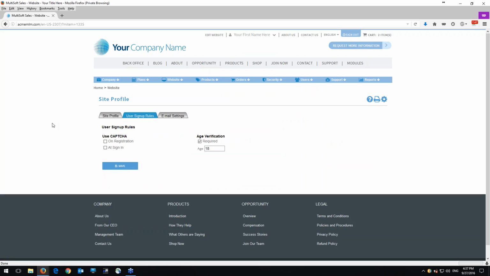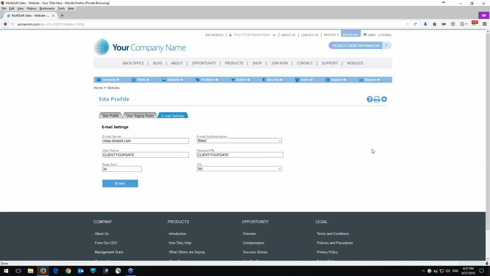So here it's going to allow you to enable the captcha code. So in most cases, you want users when they're logged in to also enter the captcha code to make sure that they're not a robot or a bot. And also you want to make sure that age verification is enabled. That way whoever's going to enroll must be 18 years of age or older. And then last but not least, we have email settings.